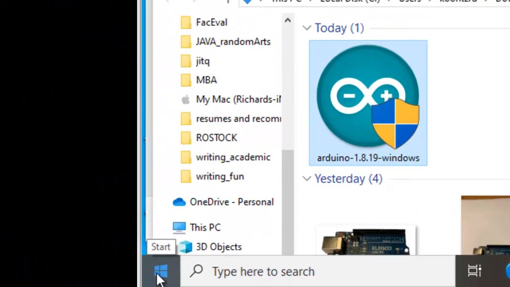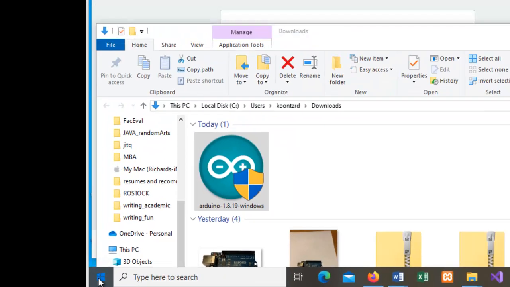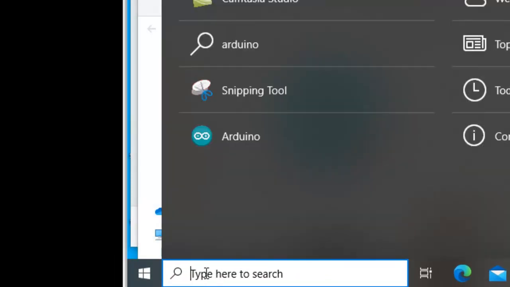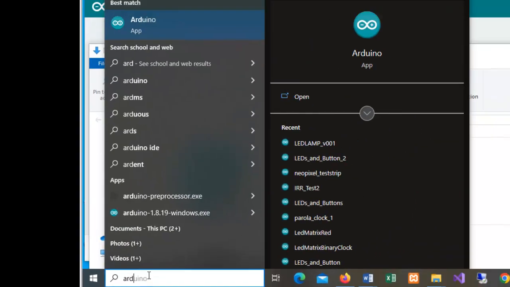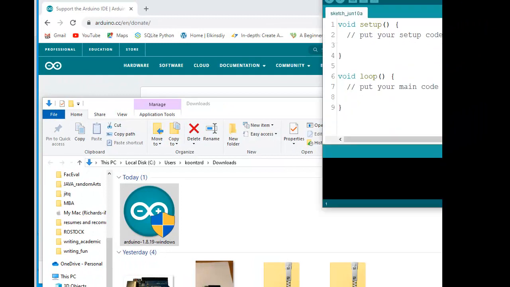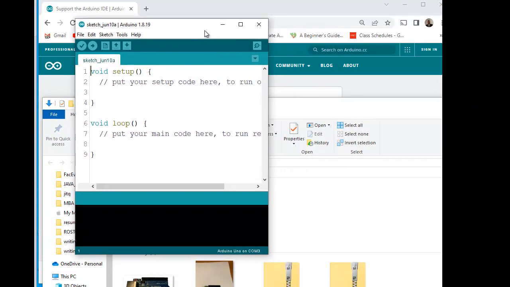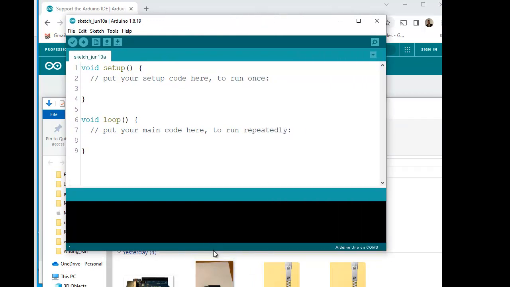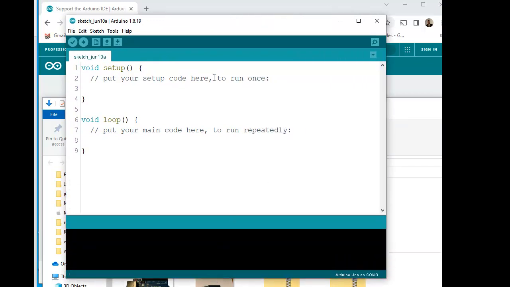And now let's see where it showed up. So I push start, and it should show up there. Or if you want to jump straight to it, you can search for it by going into the Windows search bar, and then you can click on Arduino when it comes up. And when it comes up, it will look like this. Let me make that a little bigger so you can see it. But this is pretty much what the Arduino IDE or the Arduino Studio looks like.